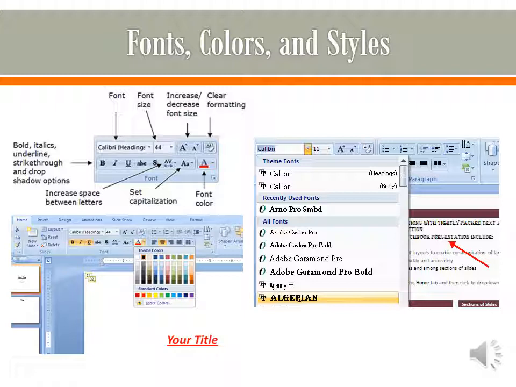And then you've got your font size, and this is how big or small you want your text. Next to that, you've got your grow or your shrink features, or your increase or decrease. By pushing one, it's just going to make those letters smaller, and then by pushing the other one, it's going to make them bigger.